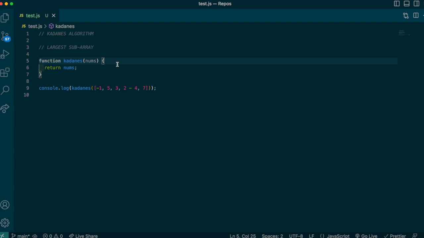So Kadane's solves the problem of what is the maximum subarray in an array of numbers, and it's worth mentioning that a subarray could be a number like -1. It could be numbers -1 and 5. It could be -1, 5, and 3. It's all about being a contiguous subarray. So what's not a contiguous subarray would be something like -1 and -4, or 5 and -4 and 7. It must be contiguous.